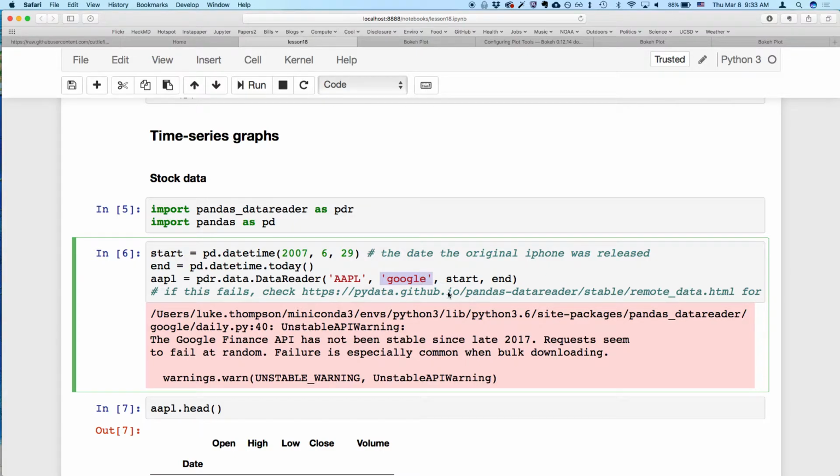So Google is one source. It will warn you that Google has been unstable since late 2017, meaning sometimes it doesn't work to download the data. I've had better success with the Morningstar source, but they all give you slightly different output. Let's see if this works. And you have to specify a start and end using a Pandas datetime object.